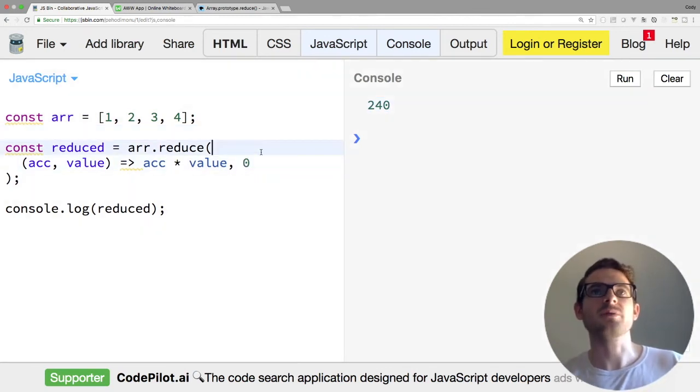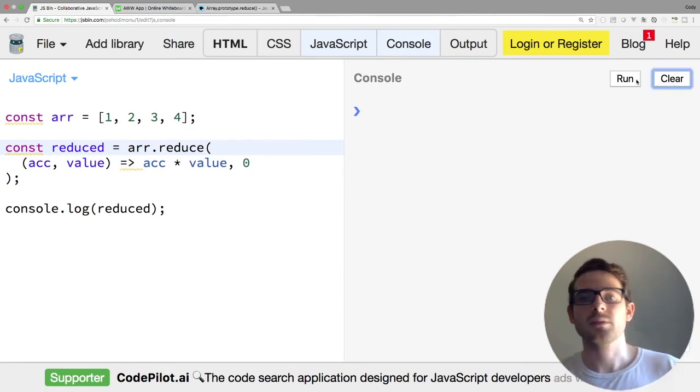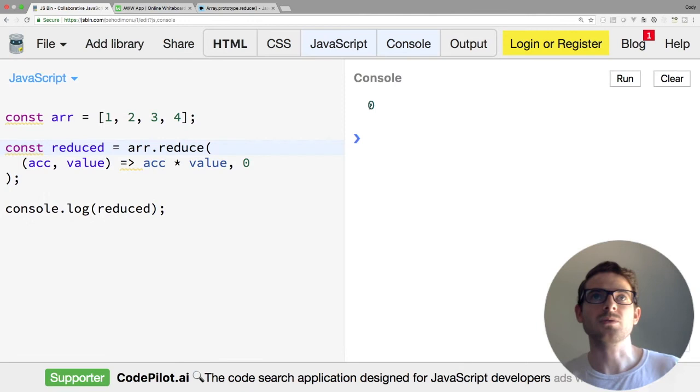So if we did an initial value of 0 and we multiply everything together, guess what the value is going to be? 0, right? Because we did 0 times something and we're multiplying it all together, so it's going to become 0. We could do a -1 if we wanted to make all this become negative. So -24. And if I did -10, it'd be -240.